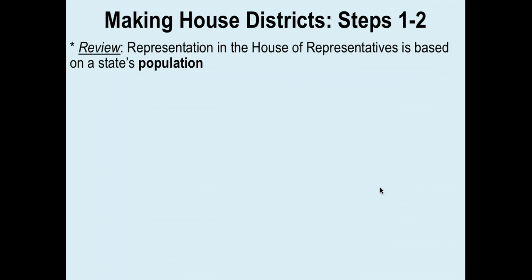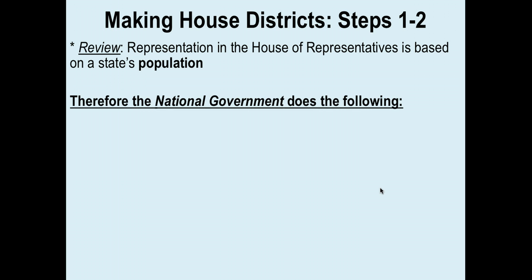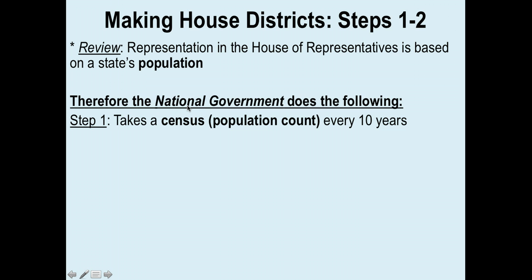All right, so let's take a look here. We talked about steps 1 and 2. Let's just go into them a little bit more in depth. As I keep emphasizing, representation in the House is based upon a state's population. And that's why we do the census, because if we want to measure population, we have to take the census. The census occurs every 10 years. 2010 was the last census, and the next census will be, as you guessed, in 2020.